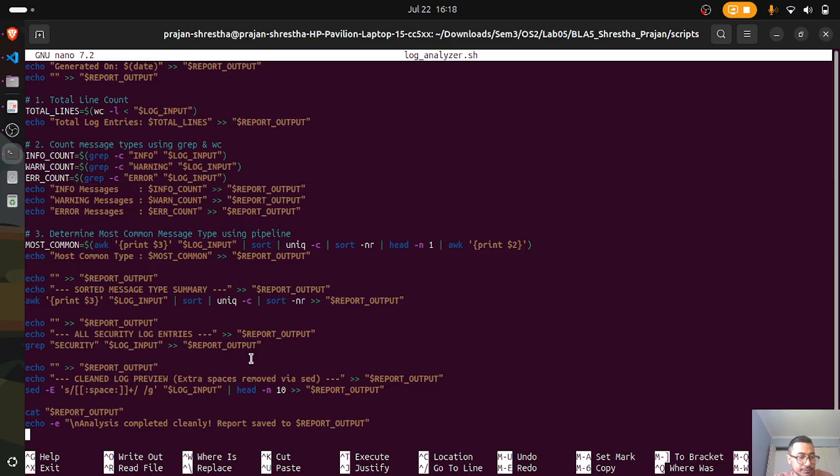So everything that we are looking for, these commands help us to pull the information out. And in the same way, finally, with the help of the sed command, we are having a clean log review. And finally everything has been saved to the report output. So this is the log analyzer script.